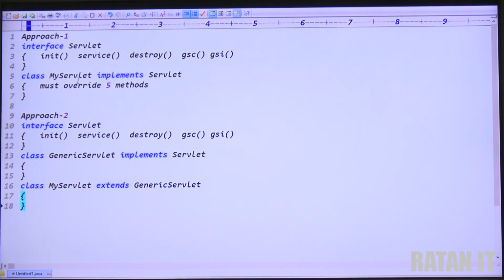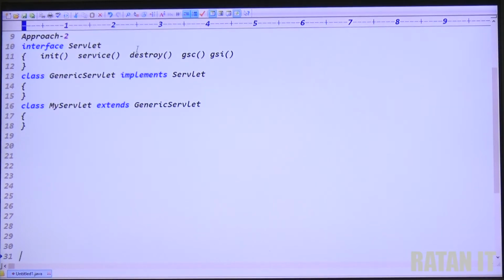In the first approach, my servlet becomes a servlet class by implementing the servlet interface, and we must override the 5 methods. That's the first approach. Leave it. What is approach number 2? Our class will become a servlet class. We have to extend which servlet? GenericServlet, right? Basically, GenericServlet implements which interface? The servlet interface. Internally, GenericServlet is implementing the servlet interface.